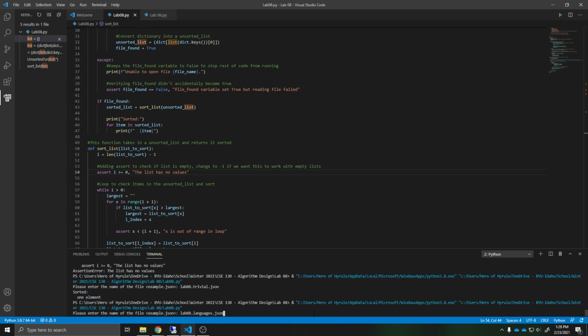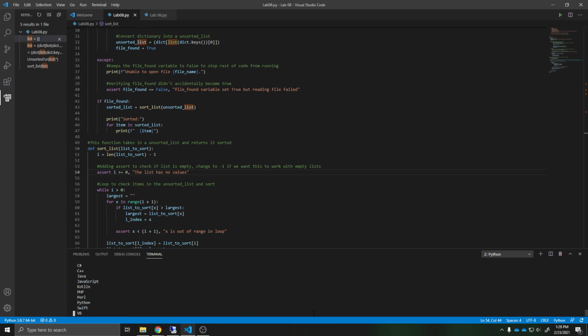Then we have languages, which is going to be a small list, which we can see here. It prints it all out in alphabetical order, according to Unicode.